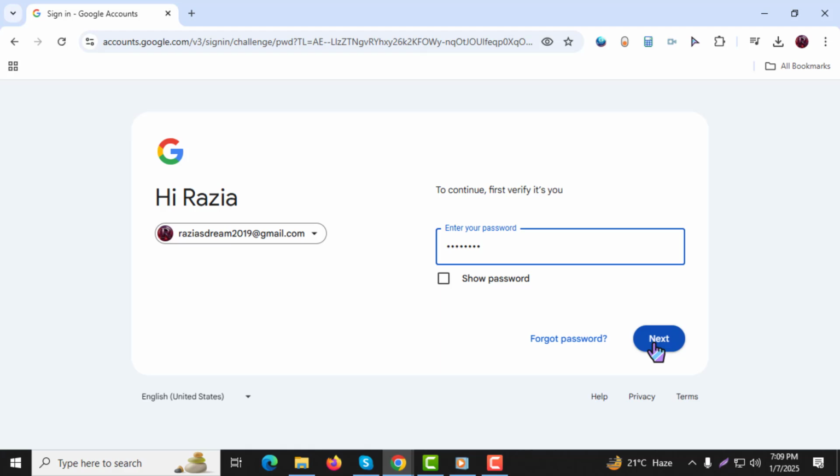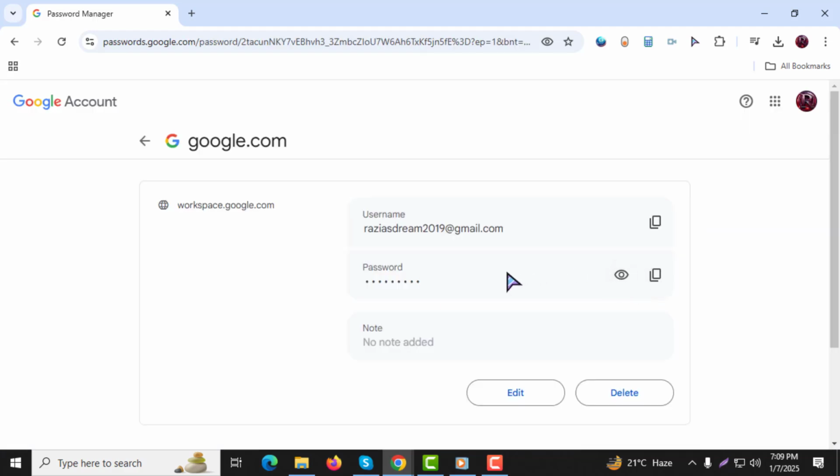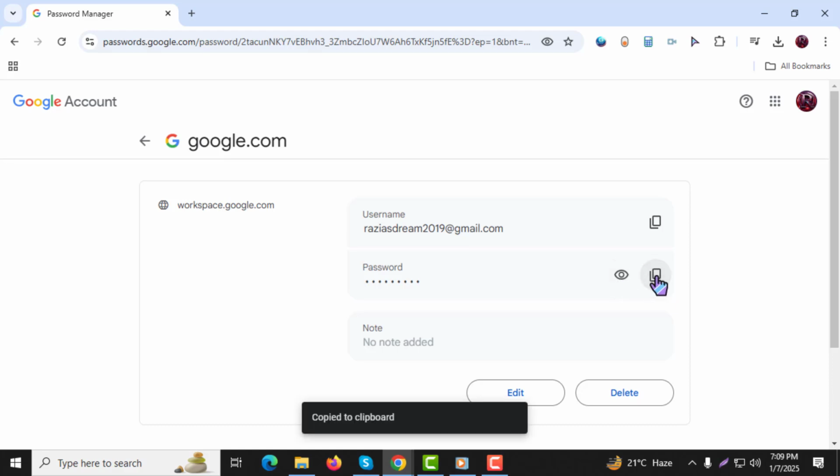Step 8. To view the saved password, you may be asked to verify your identity. Once verified, click the eye icon to reveal the password or use the copy option to save it elsewhere. And that's it. This method works on any device with a web browser and an internet connection.